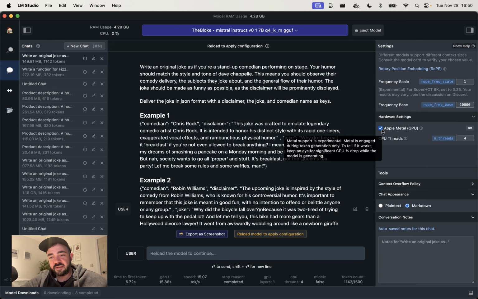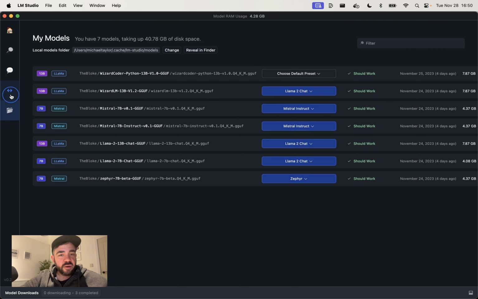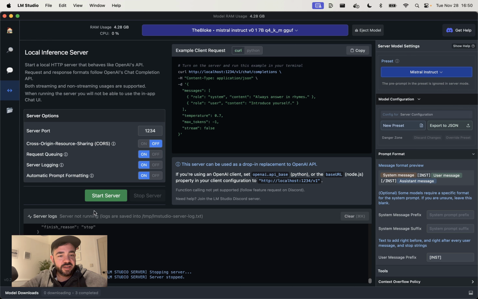But the main thing you need to do is click here. I have Apple Metal GPU clicked, and that means it will use my GPU while the model is generating, so it'll be a lot faster. That's the main thing you need to do. But what I'm going to show you is how to use it locally in your code.